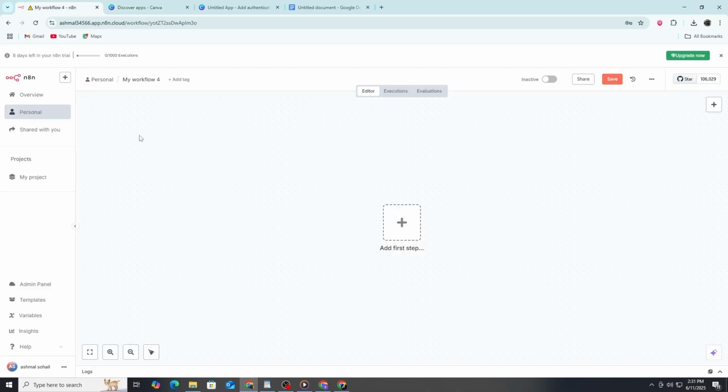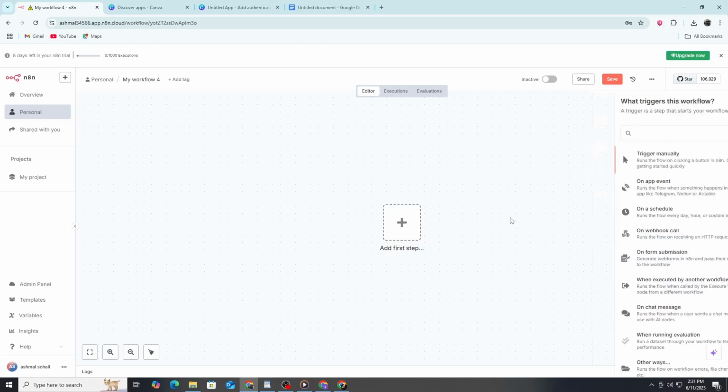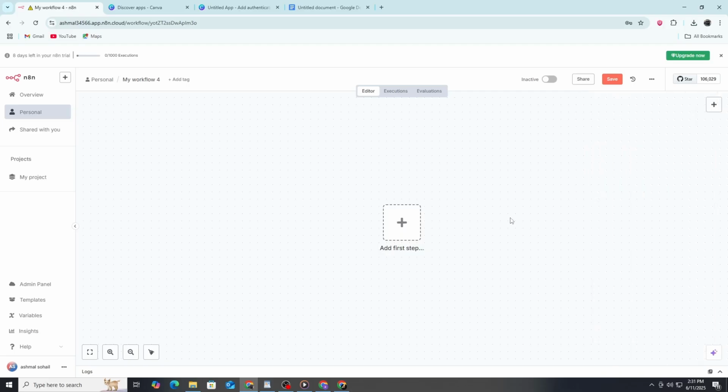N8N is an open-source automation platform. It lets you connect different apps and services, automate tasks, and create workflows without writing much code. With N8N, you can schedule actions, move data between tools, and react to events across many platforms.